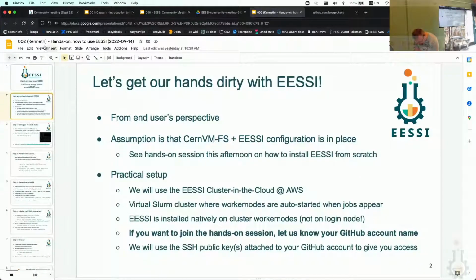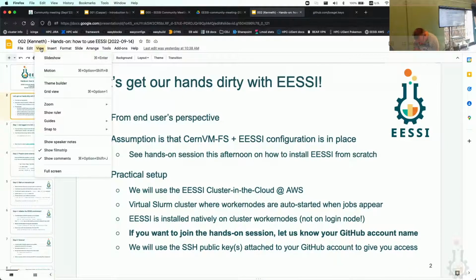If you don't have a GitHub account, that's fine. You don't have to create one. Just give us an SSH pub key, email it to me, and we'll create you an account and drop that pub key in there.